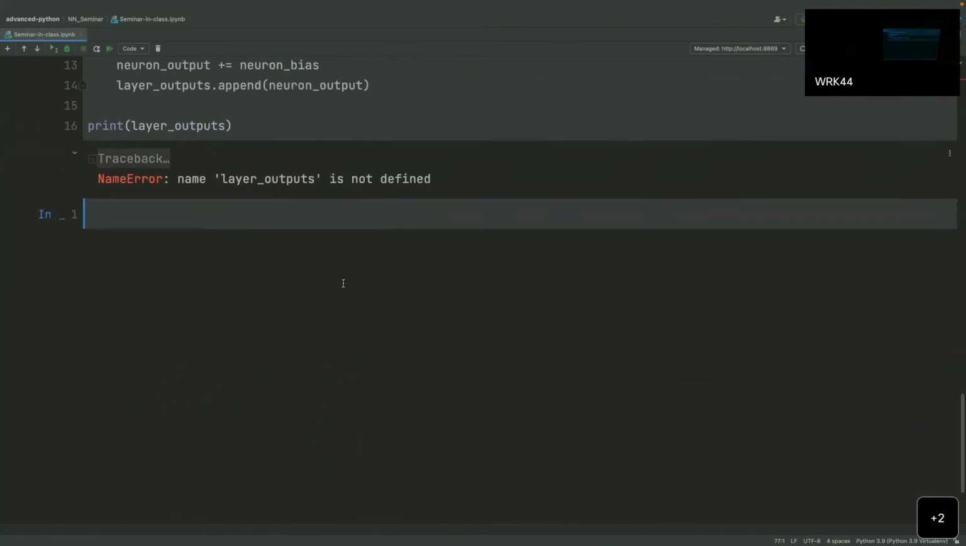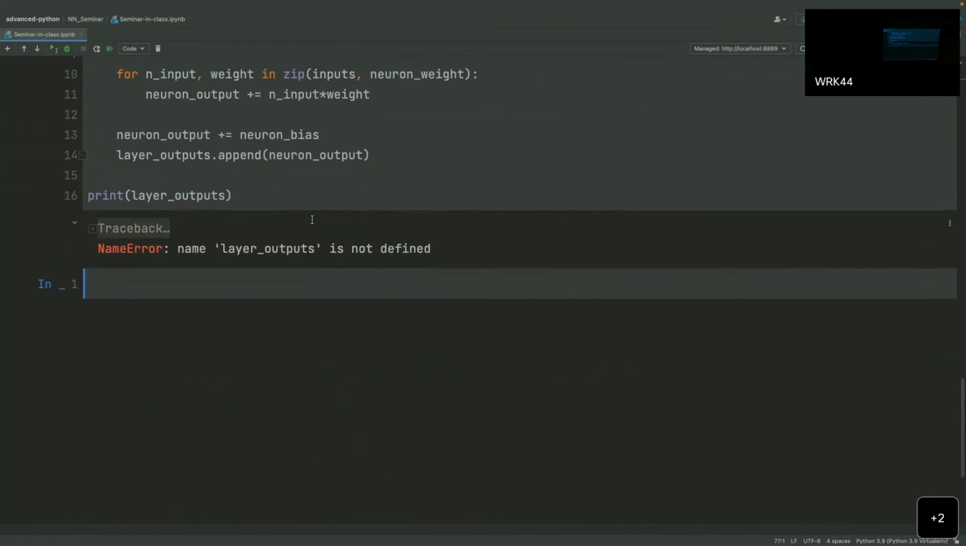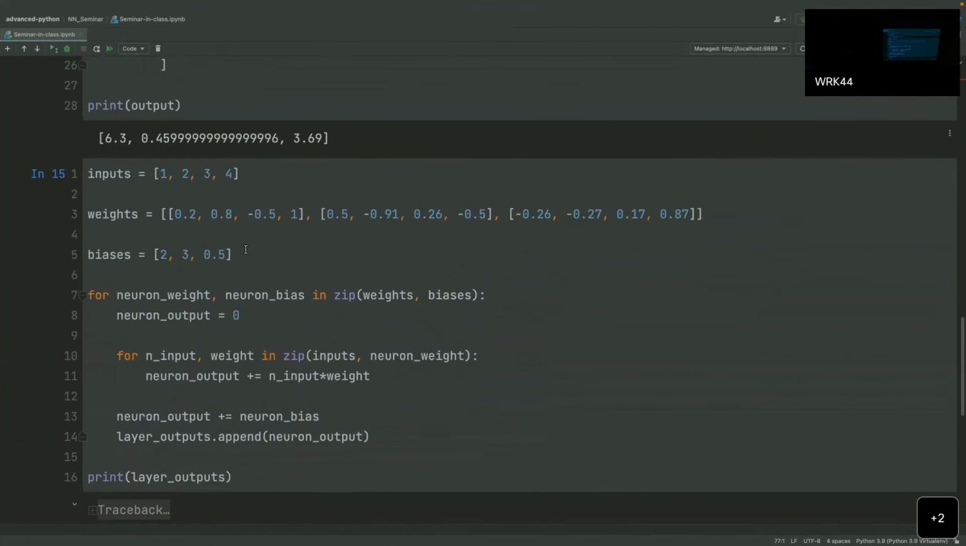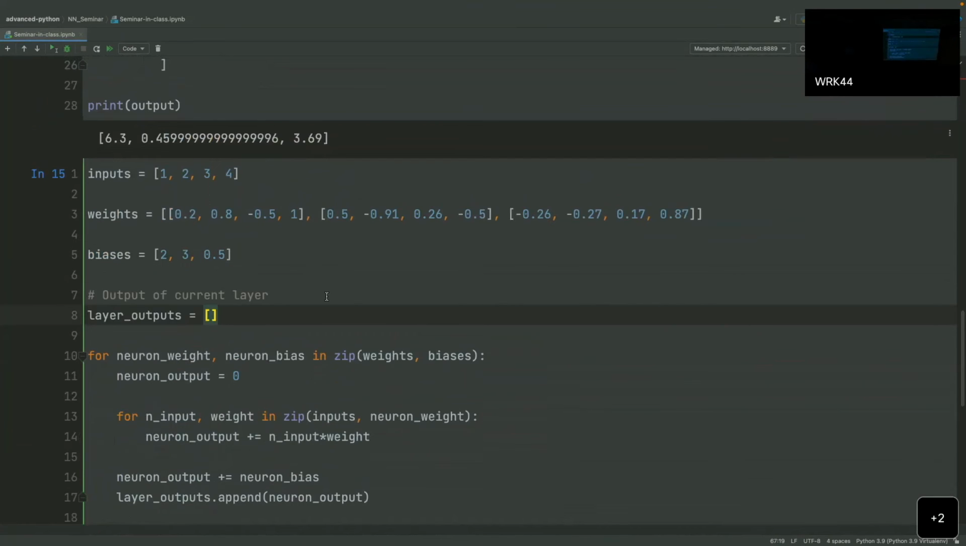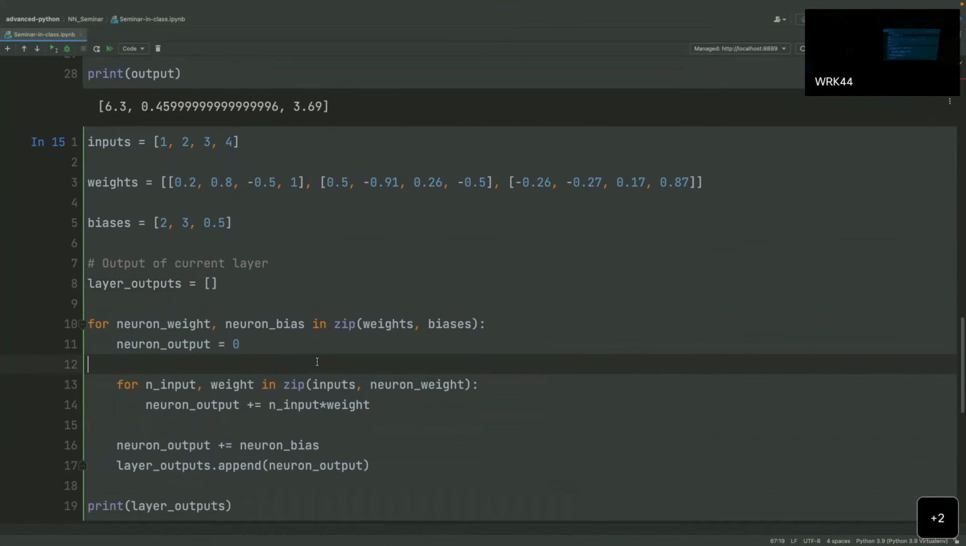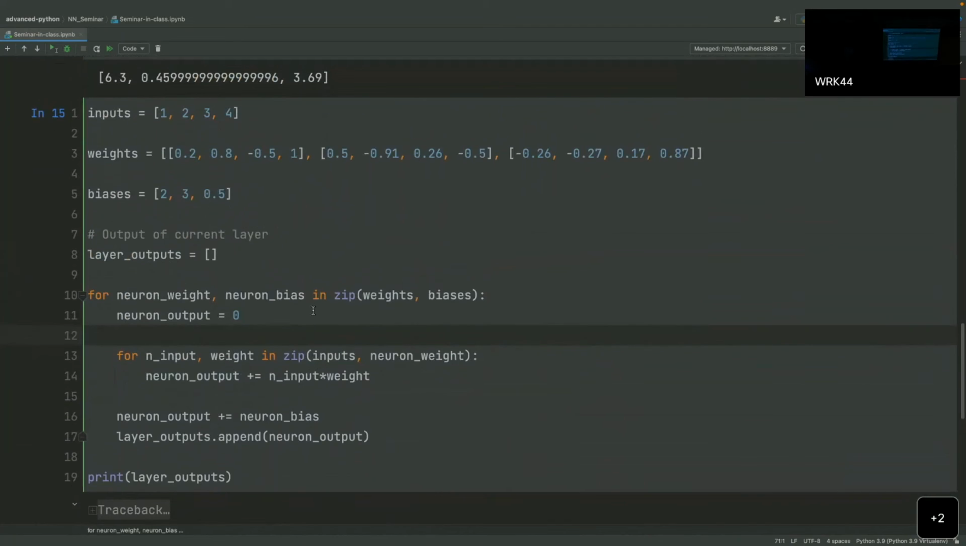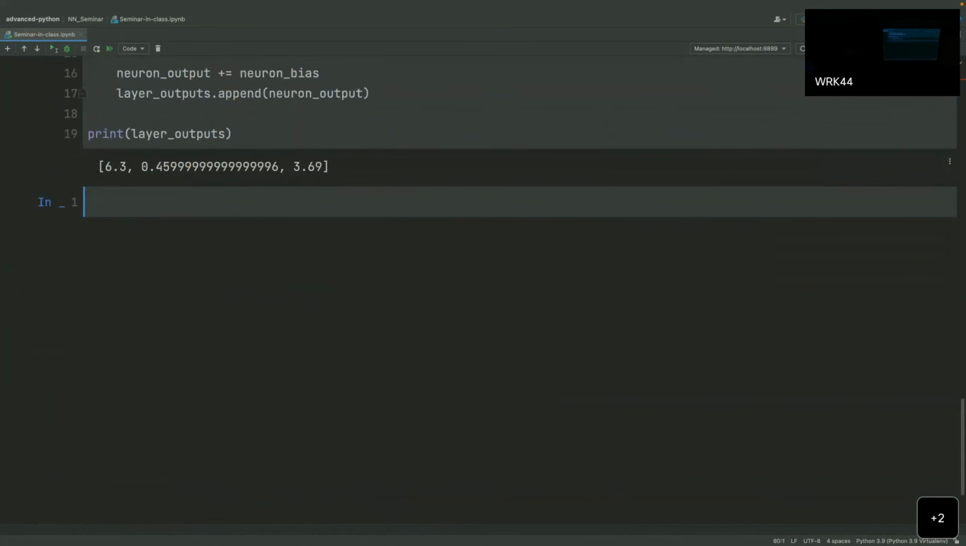Okay. Layer outputs is not defined. Let's see where. Oh, right. Here we go. Okay, I figured out my mistake, guys. Please add that variable above the for loops so that we can actually append to it in our for loops. Okay, so this should hopefully work now.